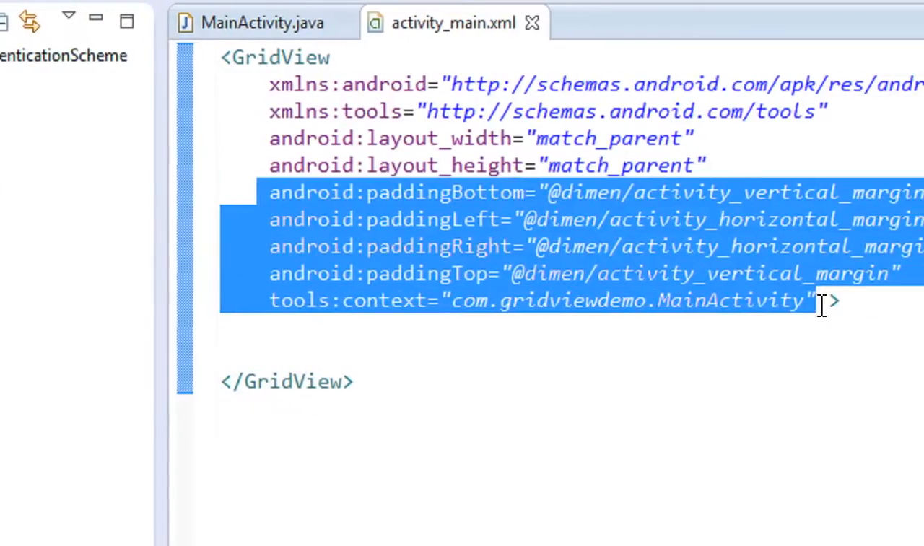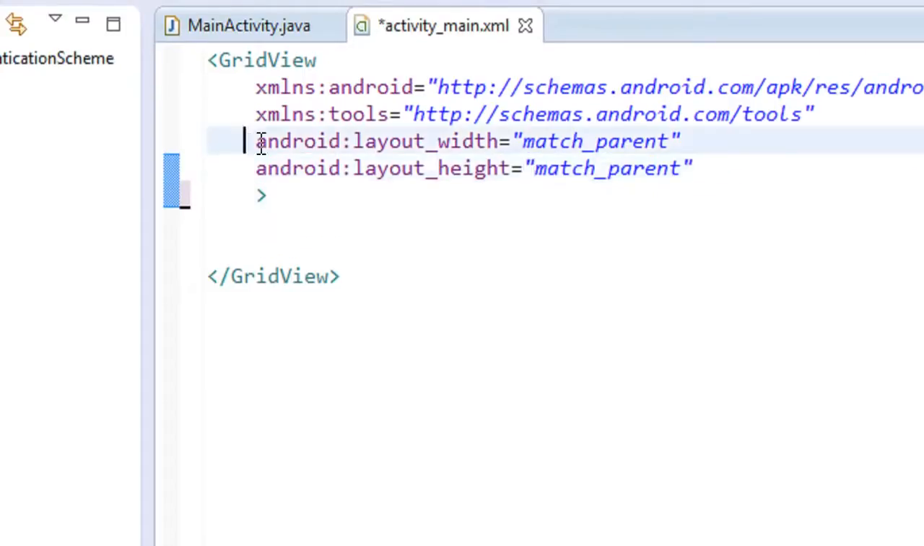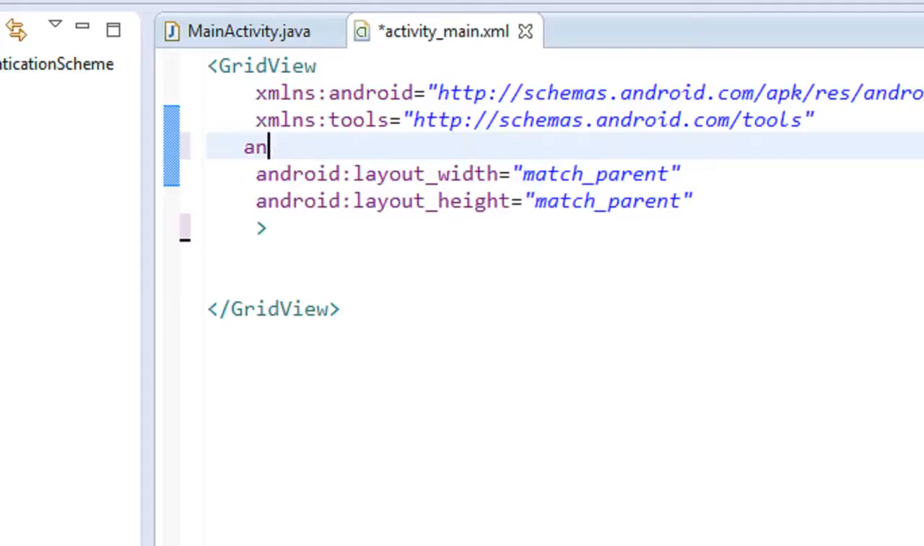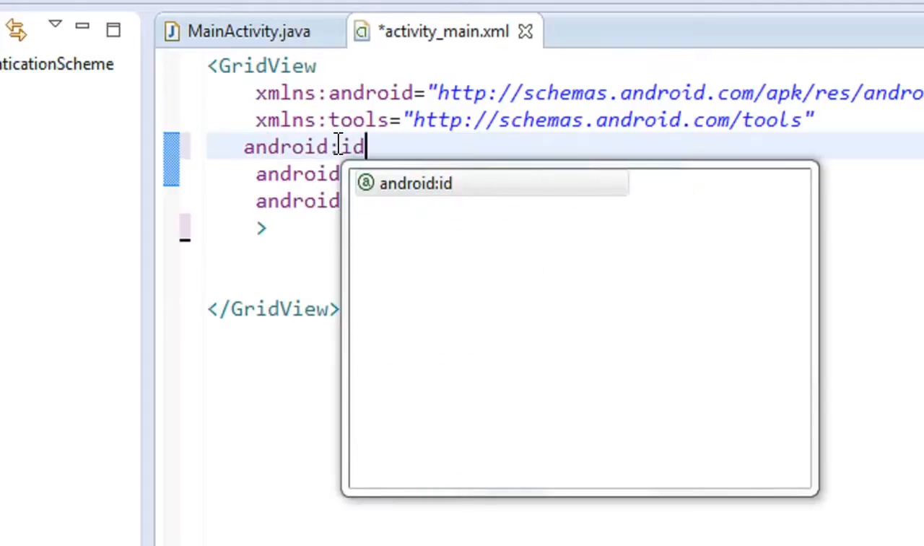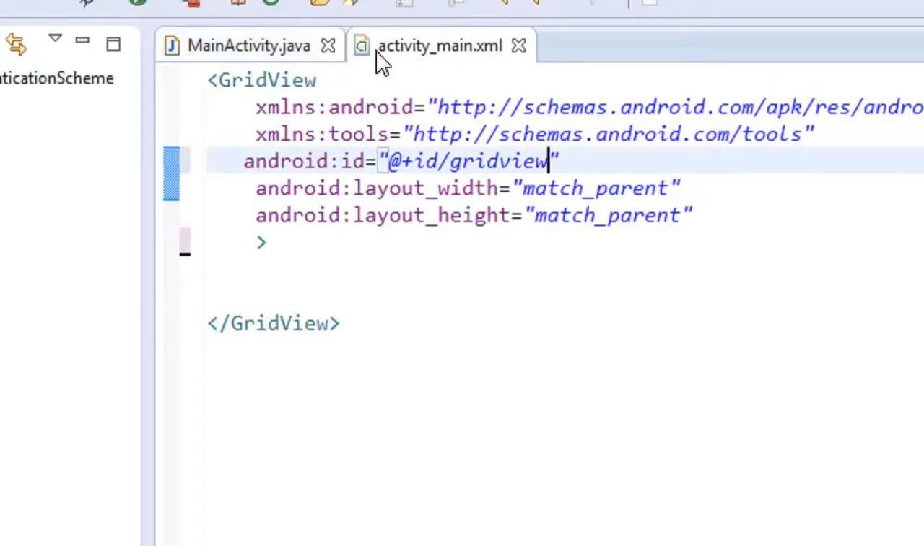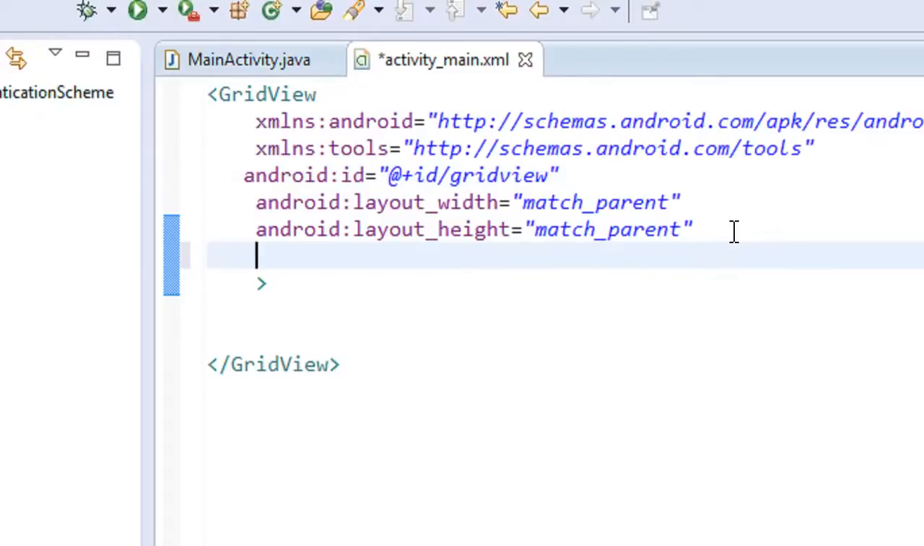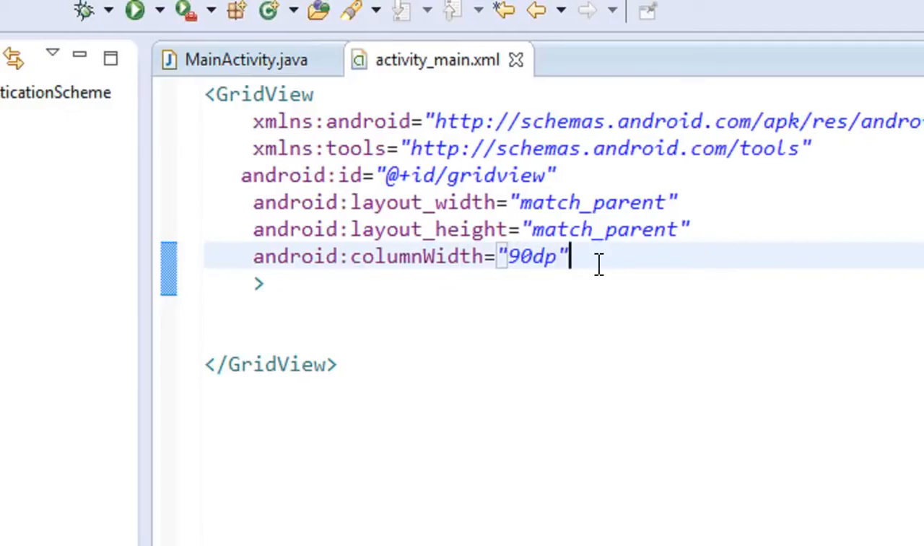I remove all these components, and first we have to specify an ID for our grid view. So here I'm going to specify an ID for our grid view, android:id="@+id/gridview". I name it as gridview. Now we have to specify the column width for the grid view. So android:columnWidth, I specify it as 90dp.